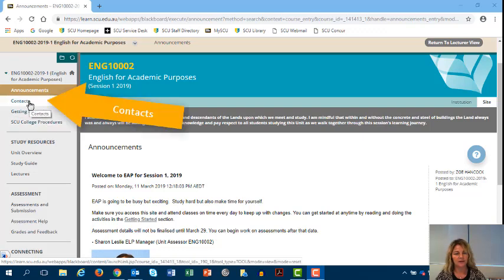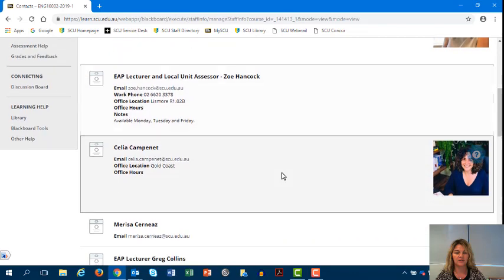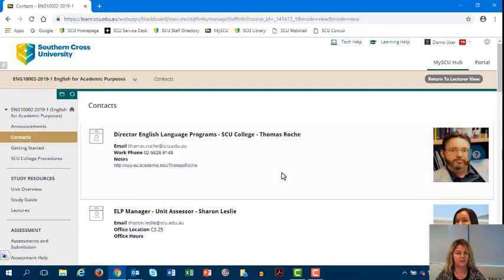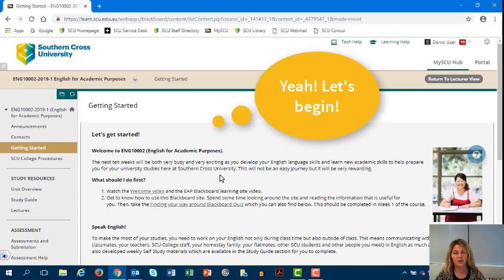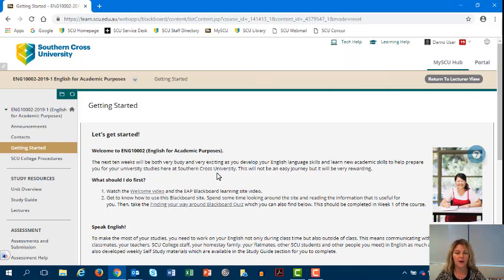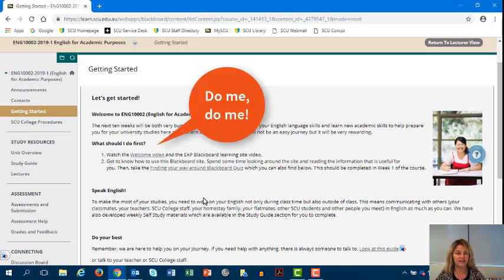So then below the announcements you can see the contacts. This is where you'll find contact details for your teachers on the unit. Below that is the Getting Started section, and this is where you can come to get started on the EAP course. You don't have to wait until classes start. You can get started right away by reading through and doing the tasks listed here in the Getting Started section.